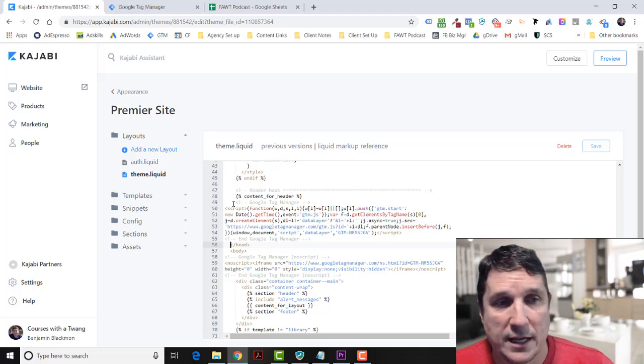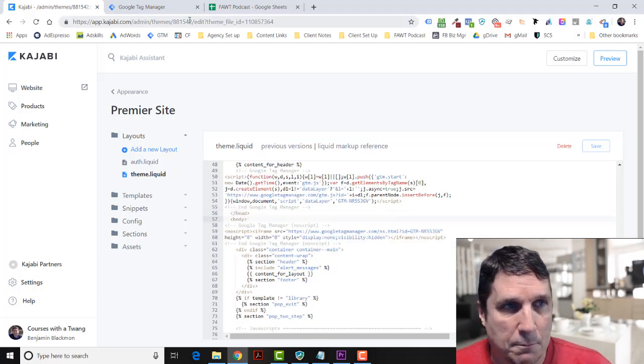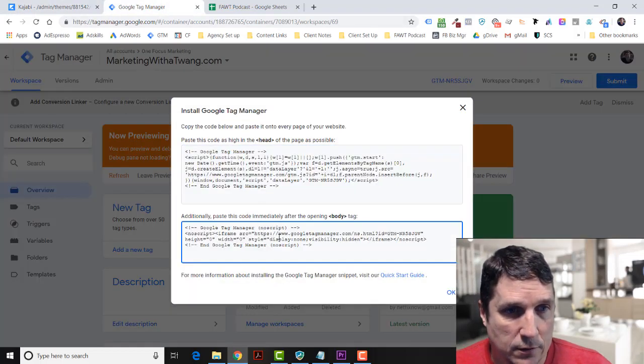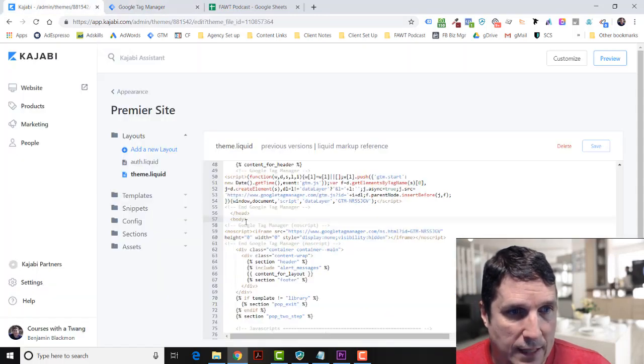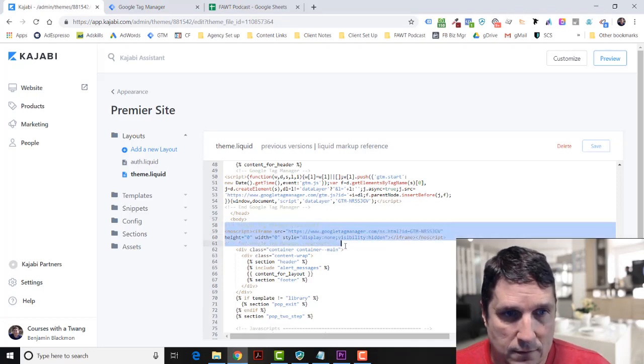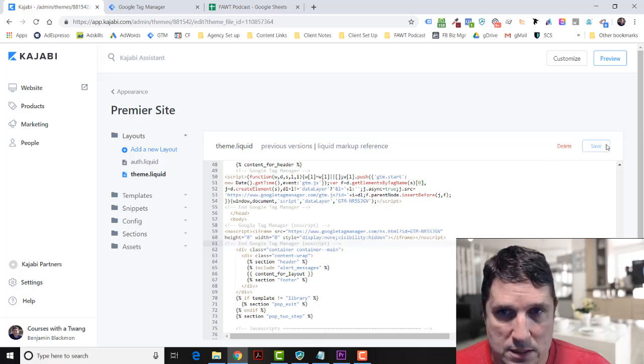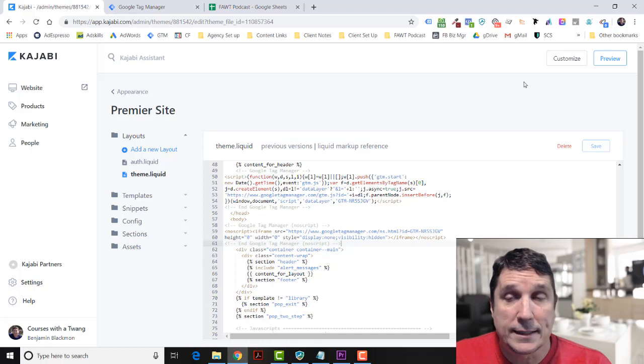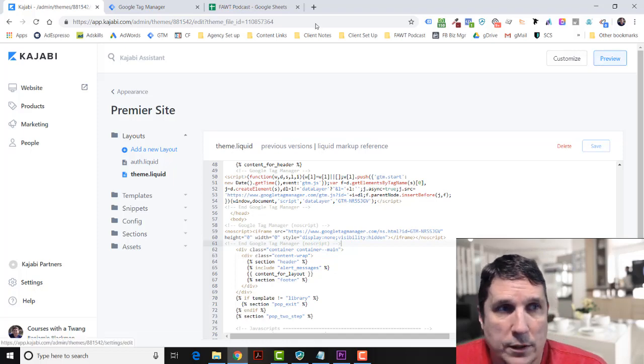However, there's one more step. You also have to get the body code, which is here in Google Tag Manager. You copy it, and you want to paste it directly after. So I put it on line 58. You can see right here. You want to paste it right there, right after the body, and then you want to save it. Okay, now it's installed.